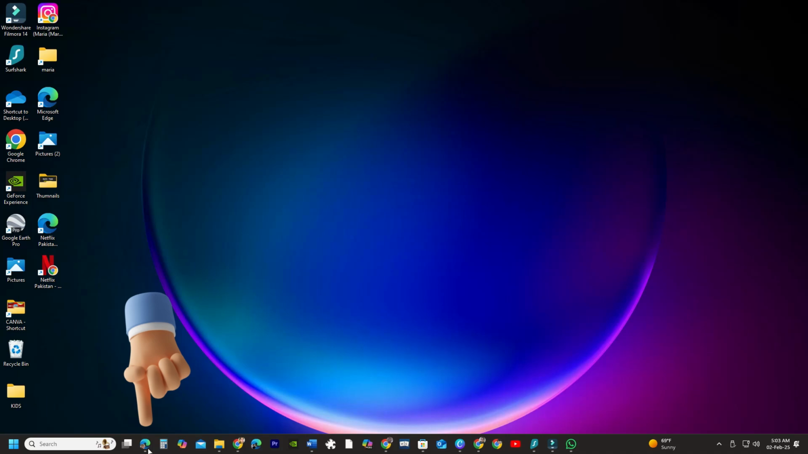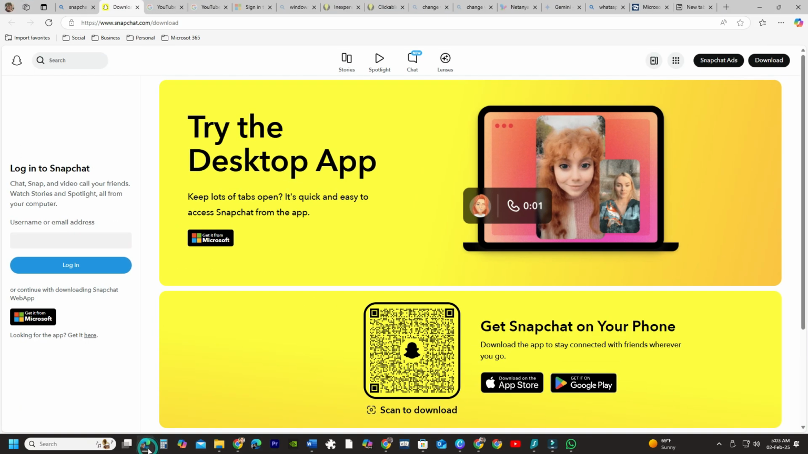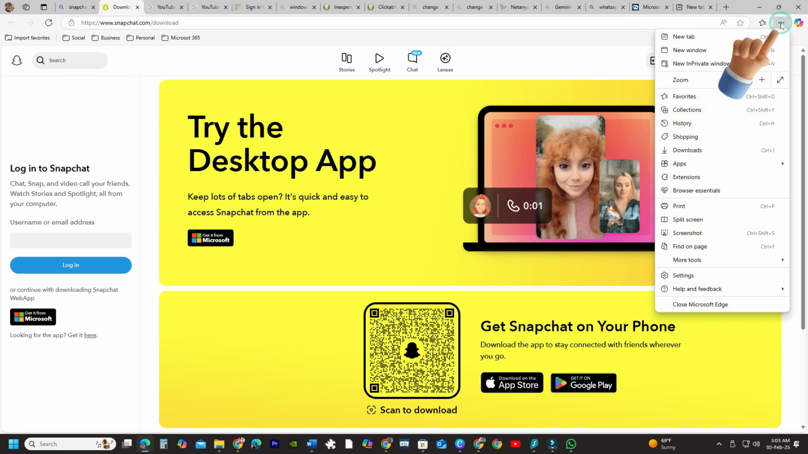To add the Snapchat URL with icon on desktop and taskbar using Microsoft Edge browser, navigate to the Snapchat website. Click the three-dot menu in the top right corner of the browser window. Although this option allows you to install the website as an app as well.